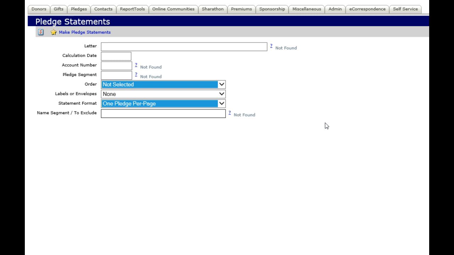The name segment to exclude field allows you to create a name segment that identifies a group of people that you want to remove from the statement process. For example, you may not want to send statements to your staff or board members. You can create a classification to identify those name records and use that to create your name segment. Select that here, and Denari will not print statements for them.